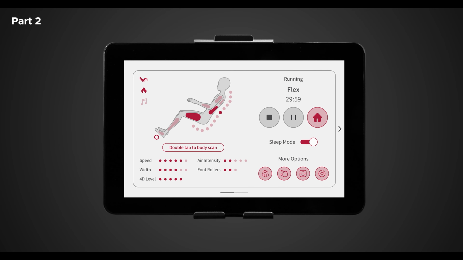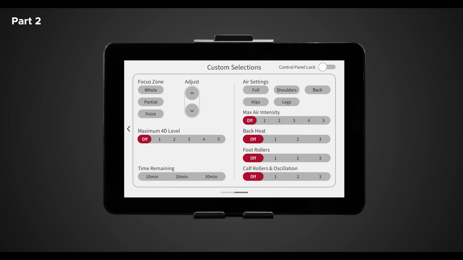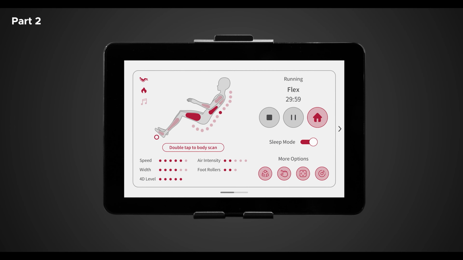To quickly personalize your massage, swipe left. This will take you to a custom selection screen. The custom selection screen allows you to tailor your massage exactly to your needs. At the very top right of the custom selection screen is the control panel lock. When toggled on, this lock will prevent you from returning to the in-use screen so you can make continuous adjustments without being interrupted. To return to the in-use screen, make sure the control panel is unlocked and shortly it will automatically return to the in-use screen.